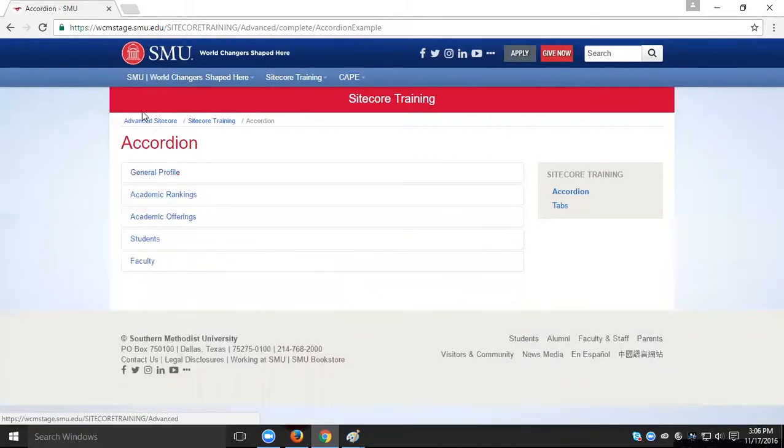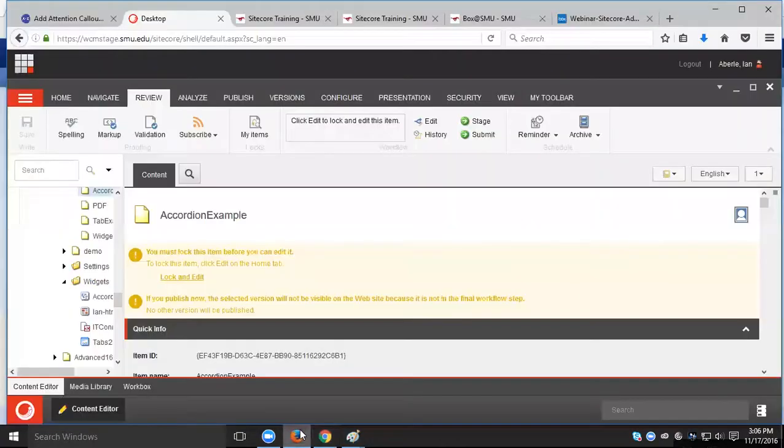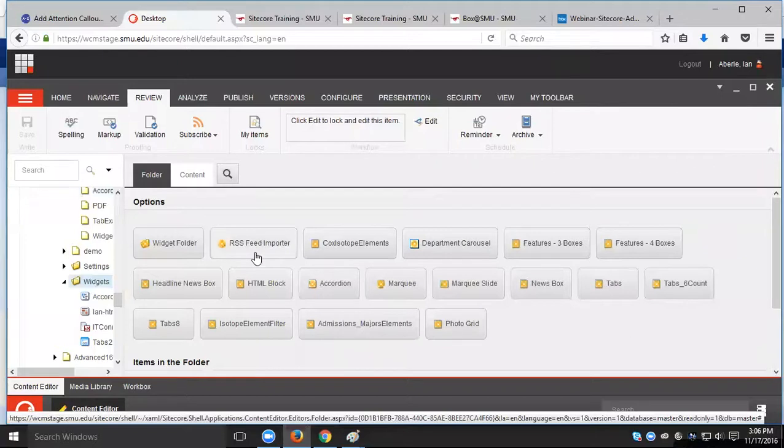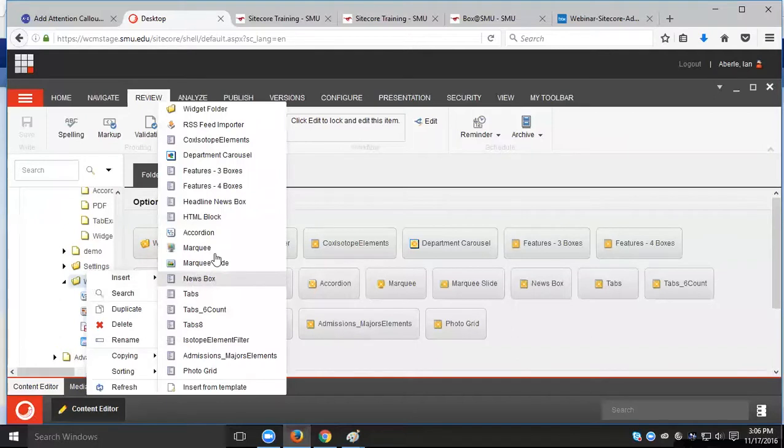And ways that you can add them. To create a tab or an accordion, what you'll do is go to your widgets folder and then just click on the button or right click on your folder and say insert and choose the one you want. So if you want tabs, you can just select tabs. Now there's, as you can see here, 3 tab options. The first one, tabs, is for doing 4 tabs. The tab 6 count will have 6 tabs. The tab 8 will give you 8 tabs.